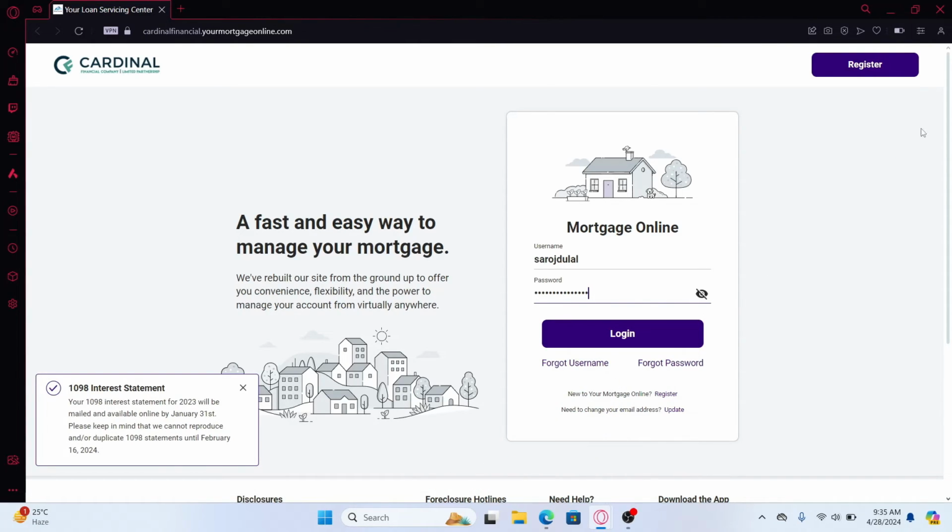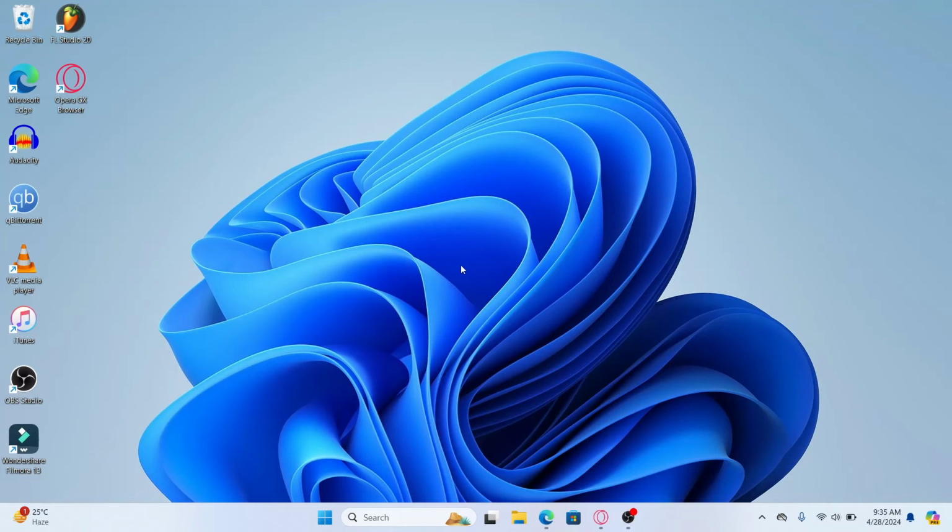And there you have it. That is how easy it is to log into your account on Cardinal Mortgage.